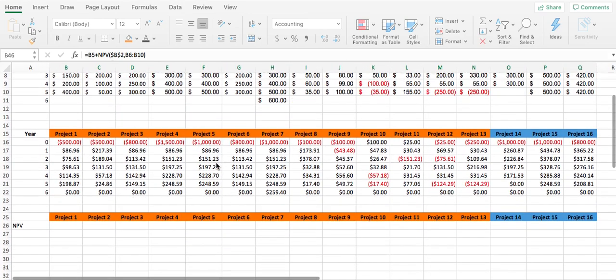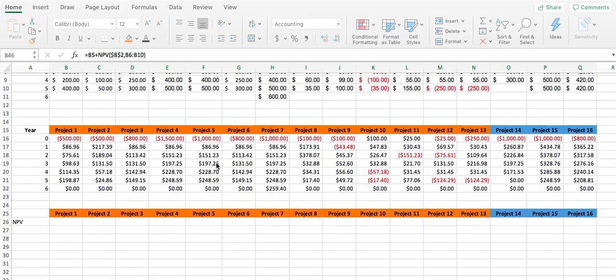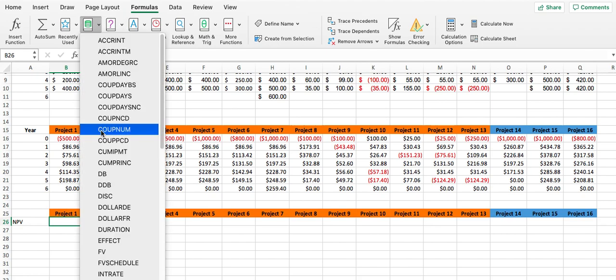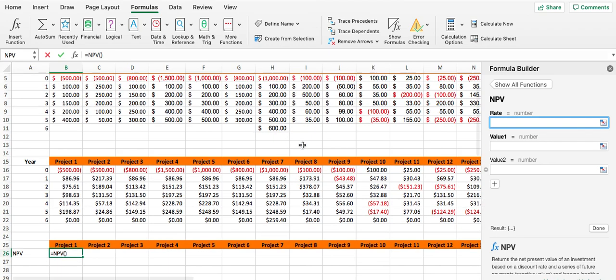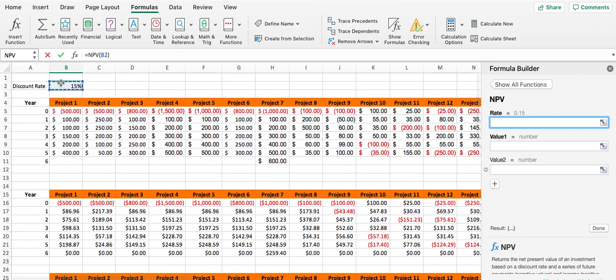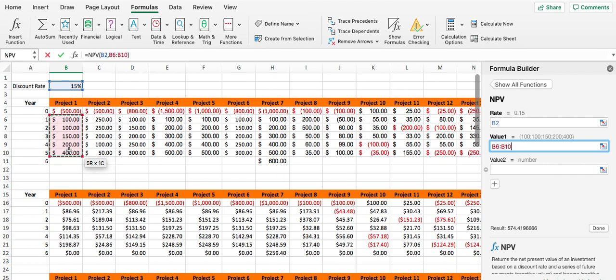So now let's figure out the net present values for each project. And by doing that, we will be using the net present value formula. So let's go to formulas, scroll down and find NPV. And here we have a rate of 15, so we're going to put 15. And the values of the cash flows, inflows, not the outflows, only the inflows cash values.